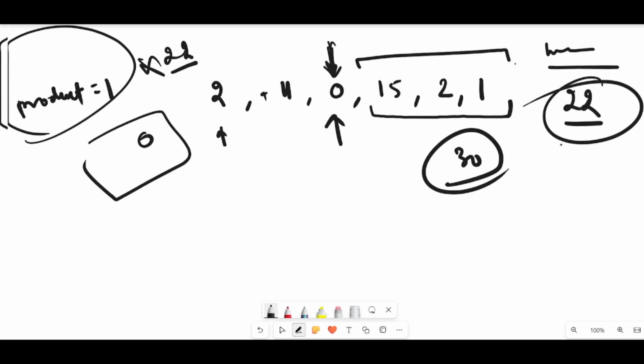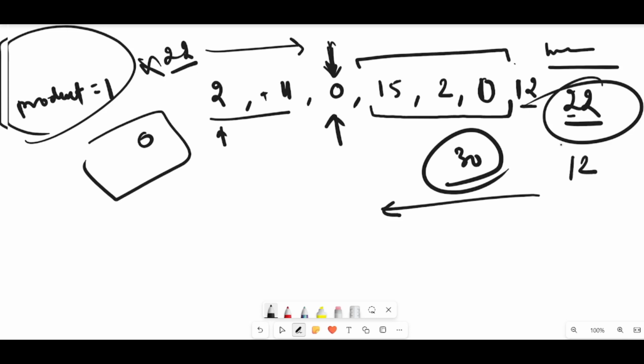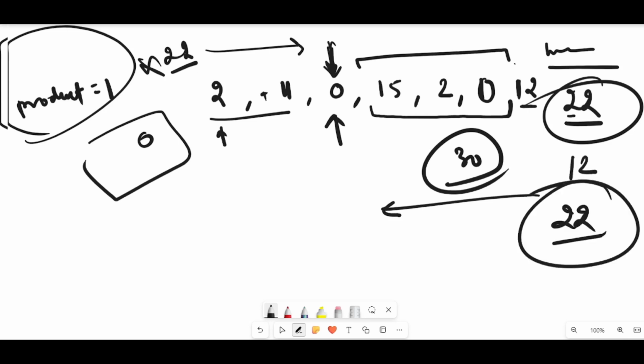So let's say we have 0 here, 1 here, or 12 here, something like this. Here we move from left to right, the maximum we can get is 22. We move from right to left, the maximum we can get is 12. And the maximum of these two is 22. So by using the strategy which we have devised till now, 22 is the answer which we are getting.